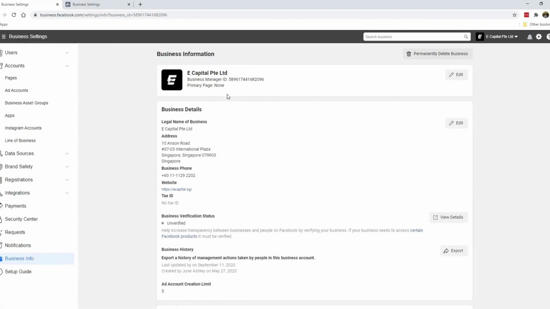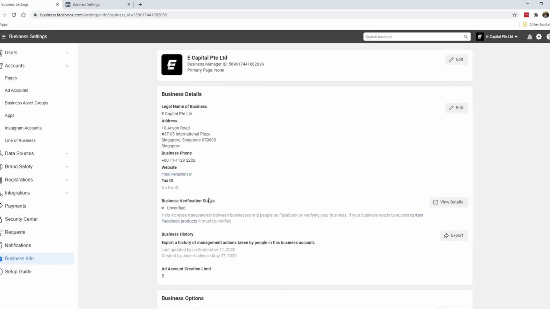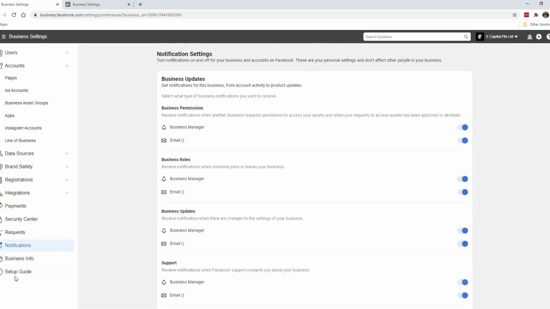If you want to edit any of the details here, such as the legal name, the address, phone number, website or tax ID, you can just click on Edit and make the changes in the pop-up. So now that we have edited these details, we can move on to the Notifications tab. If you want to control the amount of pop-up notifications and emails you receive from Facebook whenever there is some activity on your account, these settings are important to edit.